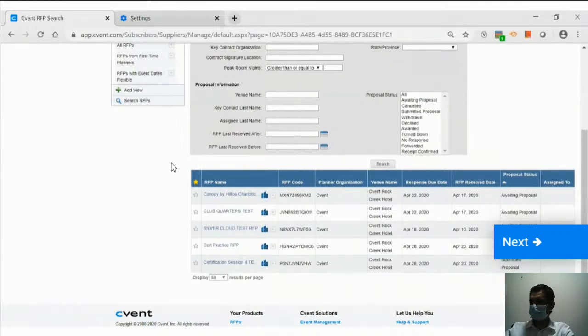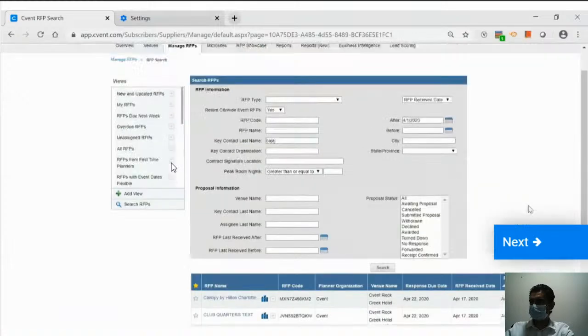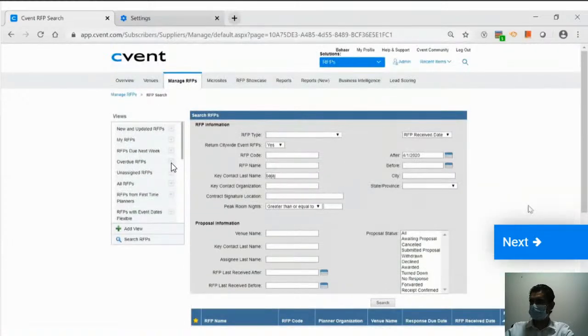Now, in our first session, we also touched upon the RFP showcase, if you remember, which is one of the options for the planners to post their RFPs to allow venues to claim them. Let's see where we can check if the RFPs are really available for us.